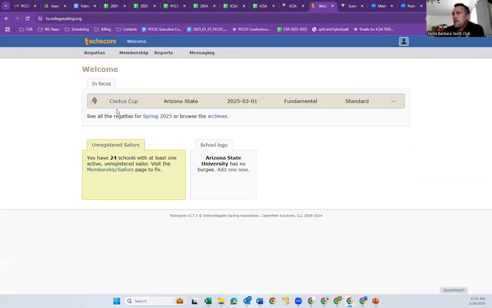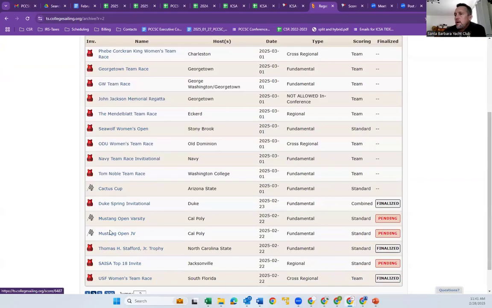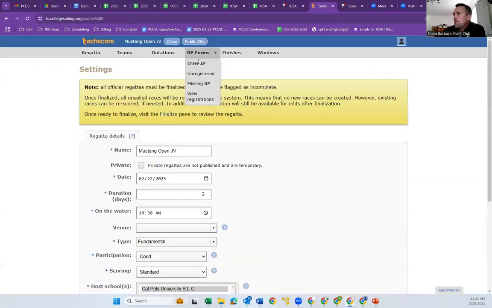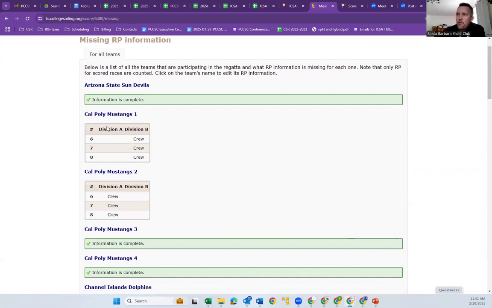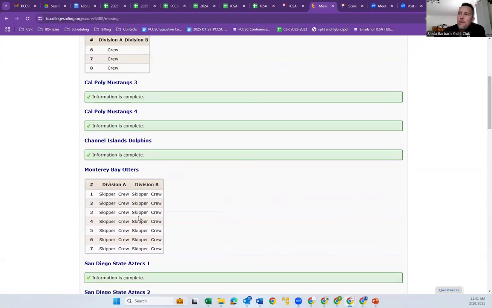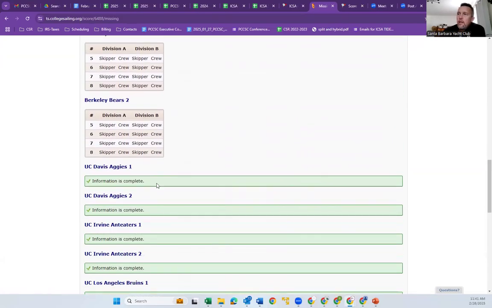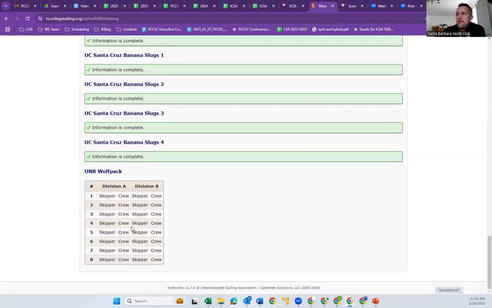Close this and then go to all regattas. And you can check. Ironically, the JV group, as I recall, crushed it on RP. Here, see, they missed some races, so you can clean this up. The Monterey Bay Otters and University of Nevada, Reno, they just got a tech score profile.